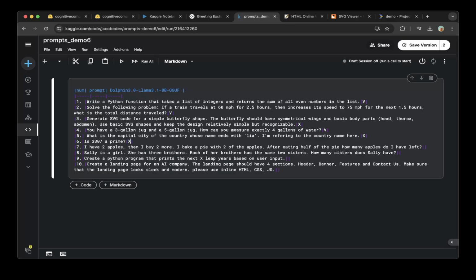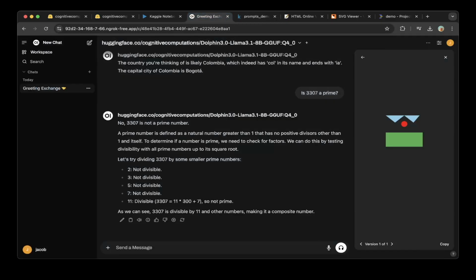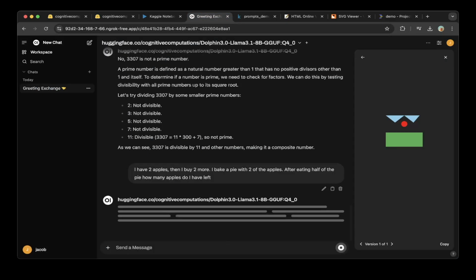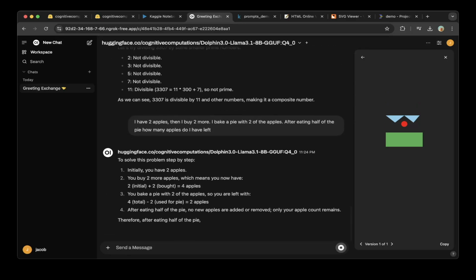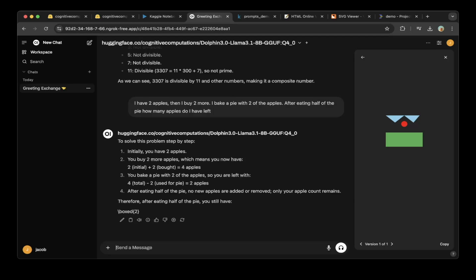Okay, if you have 2 apples and then buy 2 more, and you bake a pie with 2 apples, then after eating half the pie, how many apples do I have left? Let's paste the question. So 2 apples. Good. That's a pass.